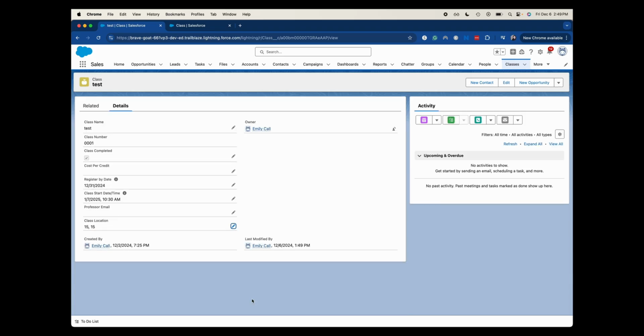I know in some super custom orgs that I've been in, they also have, in addition to this geolocation field, a map that'll update with it. I'm not quite sure how to make that happen. It might be as simple as adding in a third-party app, or you might have to develop it yourself, but I know that it is possible. But that is how you create a geolocation field within Salesforce.